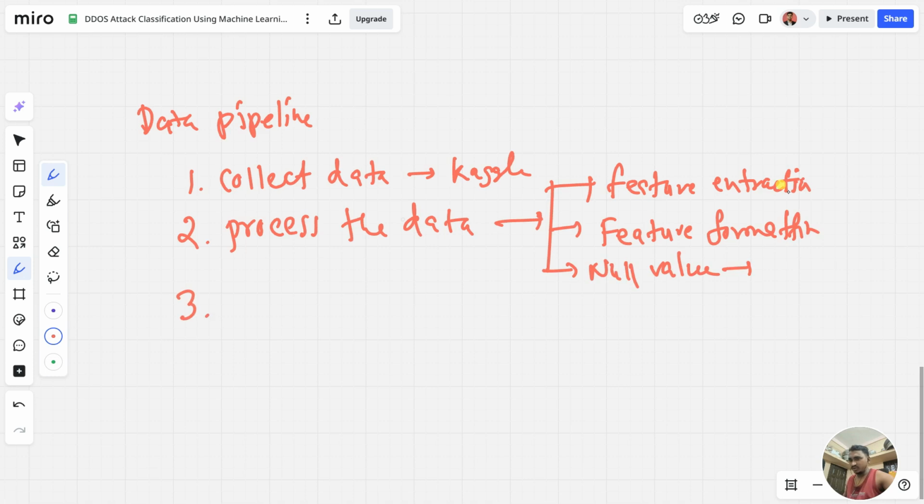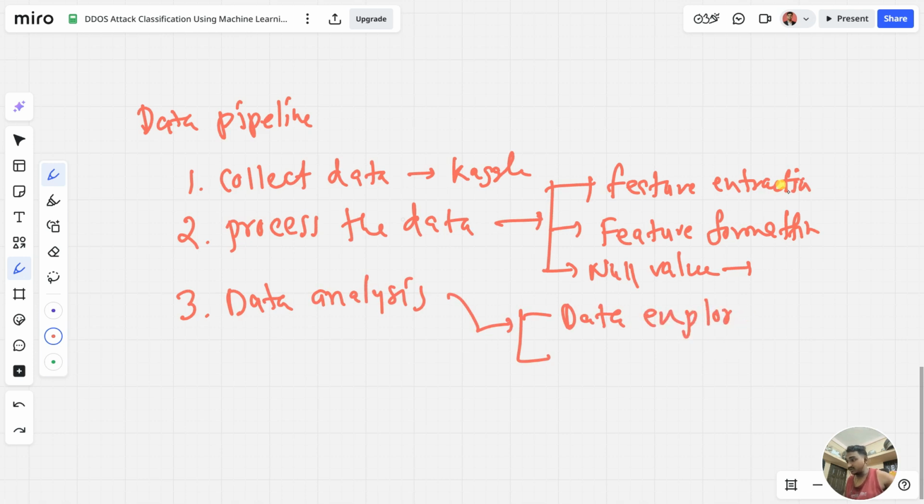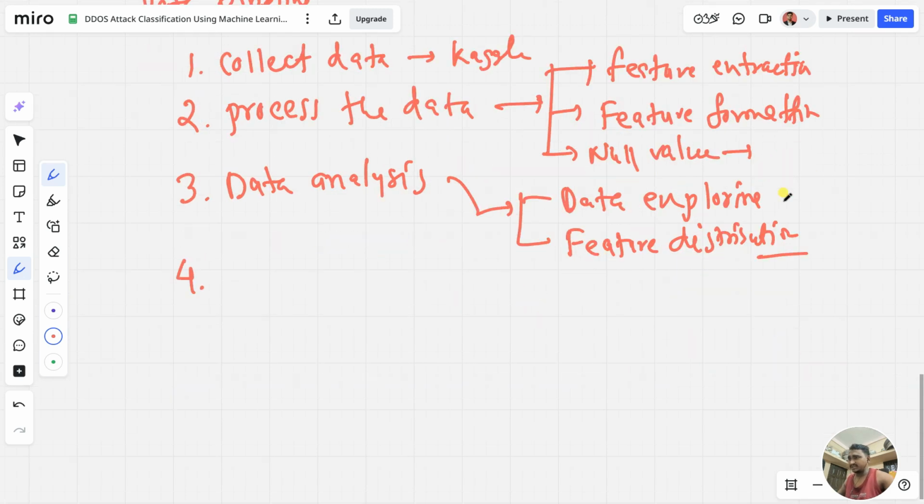Then, number three, we can do some kind of data analysis. So we can do data exploration, or data exploring. And you can also do feature distributions, because in our data we have 79 columns, so we may also look at feature distributions if needed. Then after that, we are going to do the data splitting.